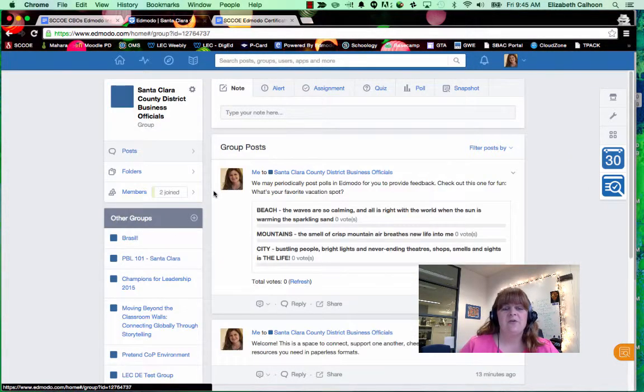You can click on that group to actually get into the closed group itself. What this is called, generally speaking, is a walled garden. So it's a place that is secure, and the only people who are going to see the information that's posted in this group are those who are actually members. So on the left-hand side, you have three primary places that you can access.